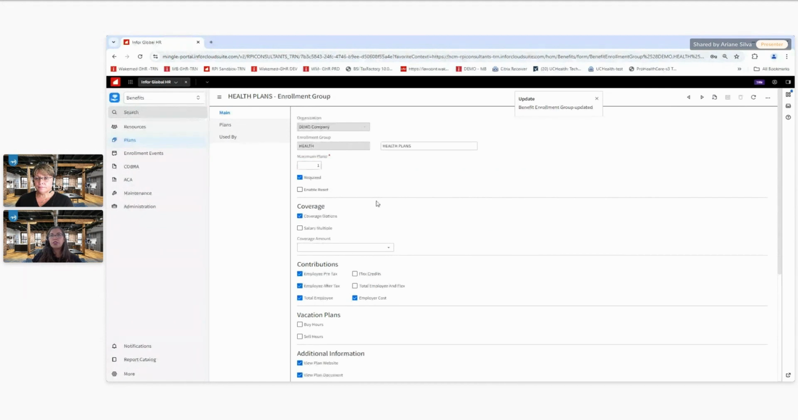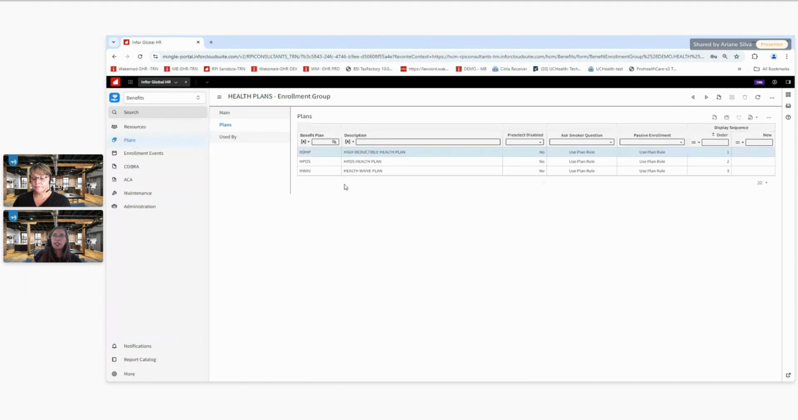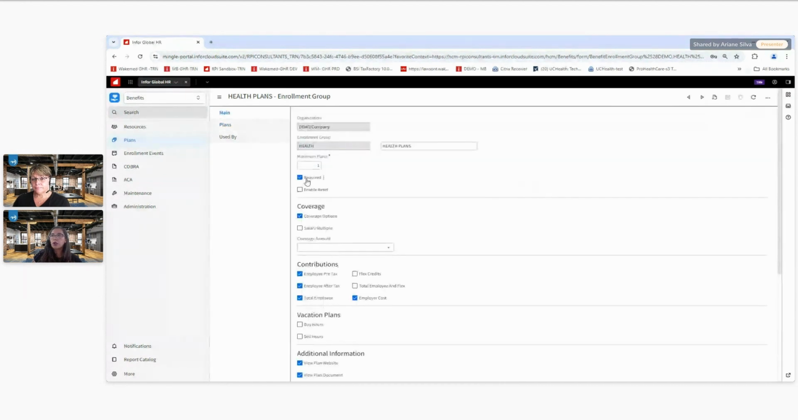You're basically telling the system, enforce the selection on at least one plan from this enrollment group. So if an employee is going through the health enrollment group, they will necessarily need to select one of the plans that are listed here, right? In this case, either the high deductible, the HMO, or they would have to waive. So keep in mind that if that's something you want to enforce, you need to flag this required option.